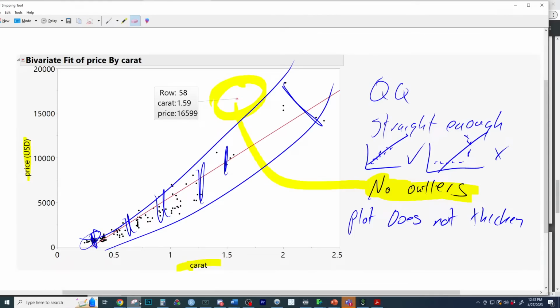My regression has problems. There's problems with straight enough. There's problems with there being no outliers.